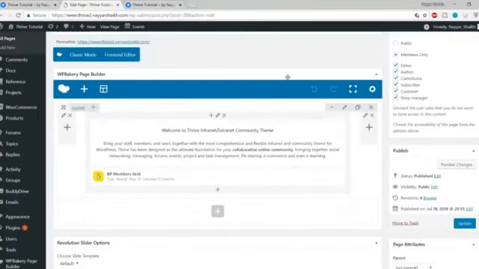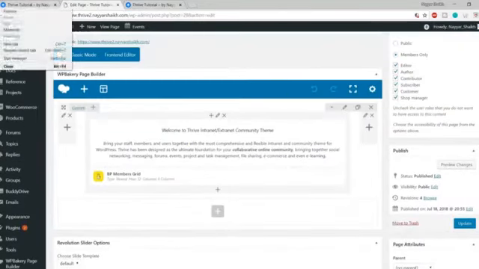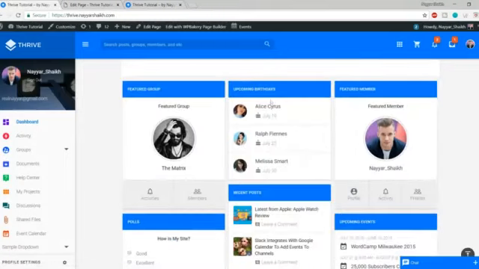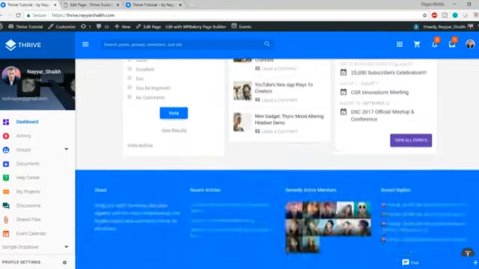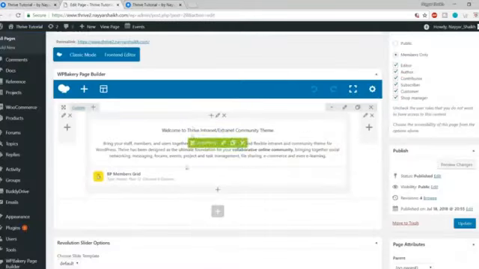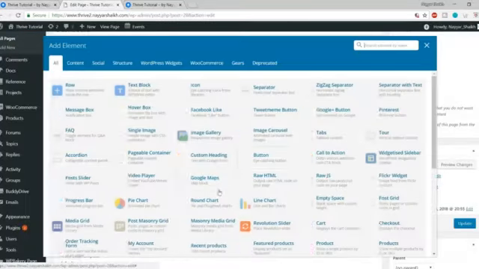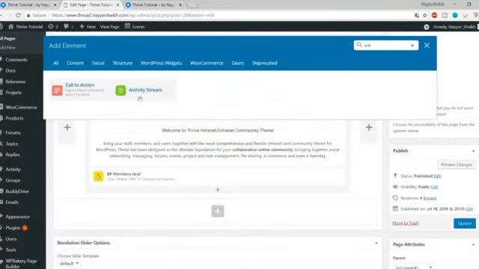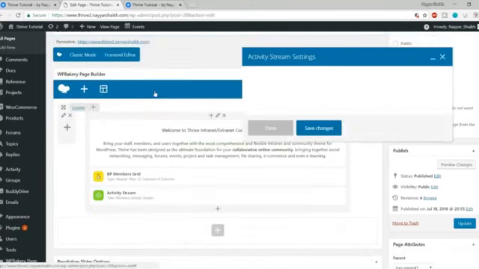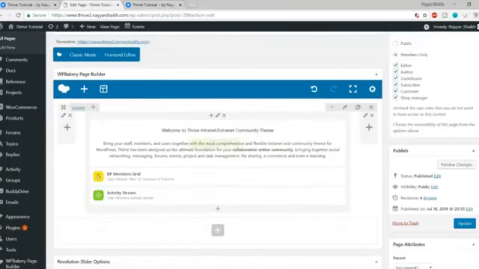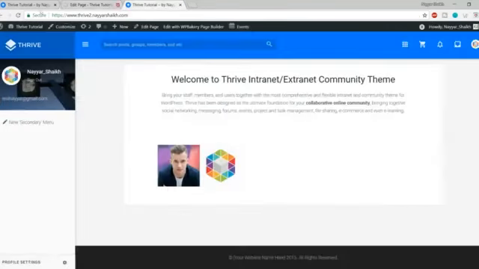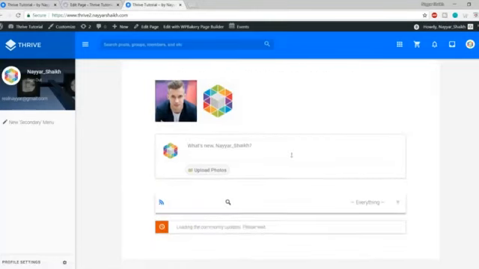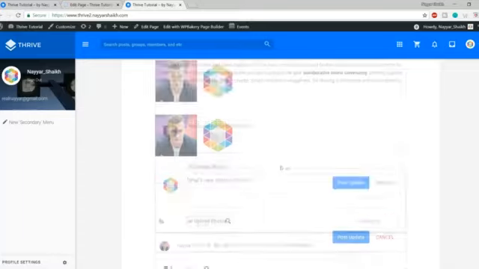Now come over here again and we can add some more things. Suppose instead of all these things, if you want to add some other thing in the home page, you can do that. Let me show you how. You can click on this plus button and let us select activity. We have activity stream, click on this. Click on save changes, click on update. Come back over here, let's refresh this page. Now as you can see we have the activity stream at the home page.